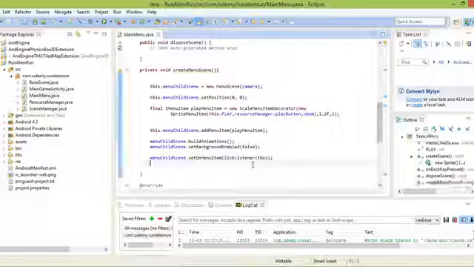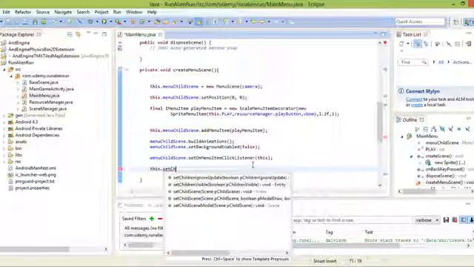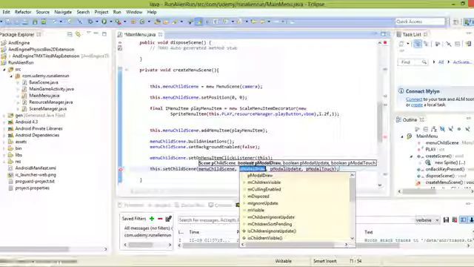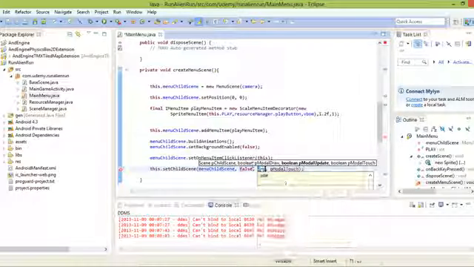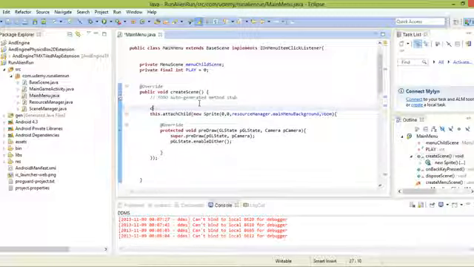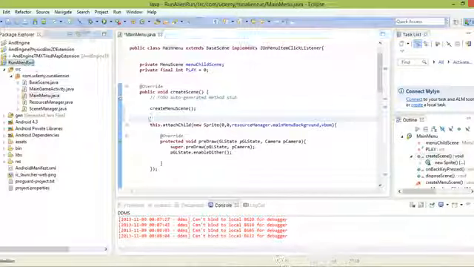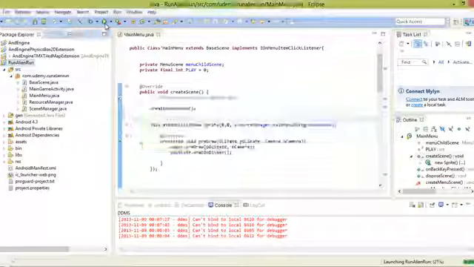We forgot to do this: set child menu scene equals menu child scene. Set this to false, true, and true. And we forgot to call this, so we need to call this here. We need to do create menu scene, just like that. And let's try to run it again, and we should see the play button pop up this time.